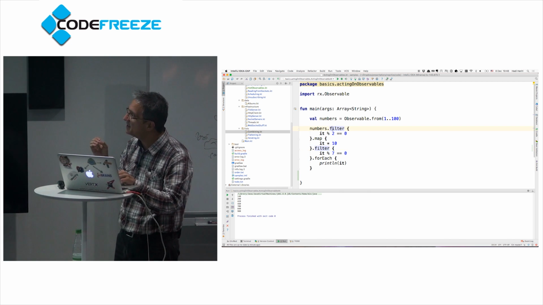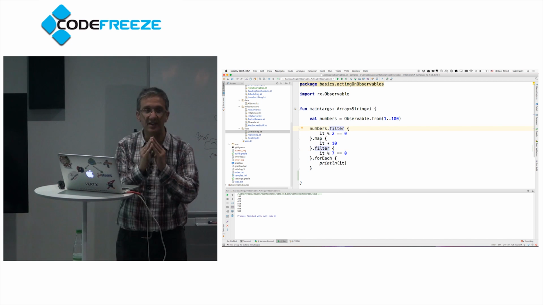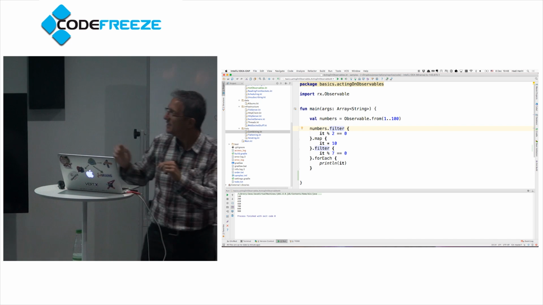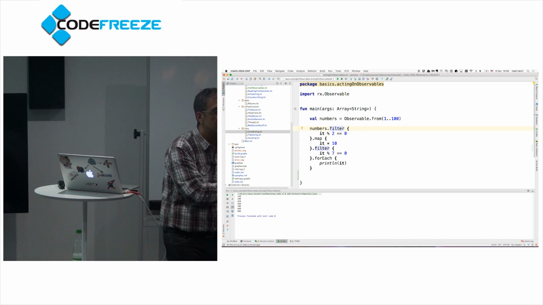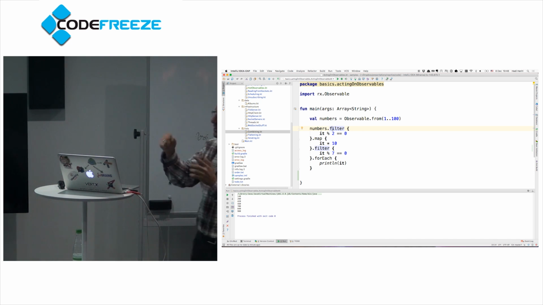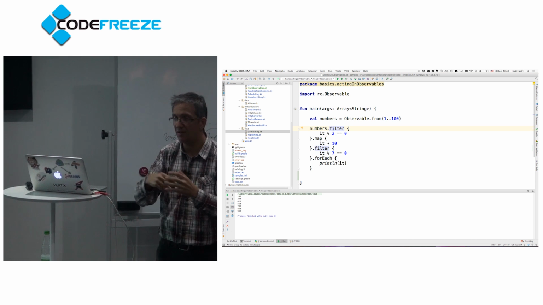But the difference here is that this is not just getting back a collection, and that's the key thing. This is actually getting back an observable. So filter returns an observable. And then on that observable, I can call another function that returns another observable.